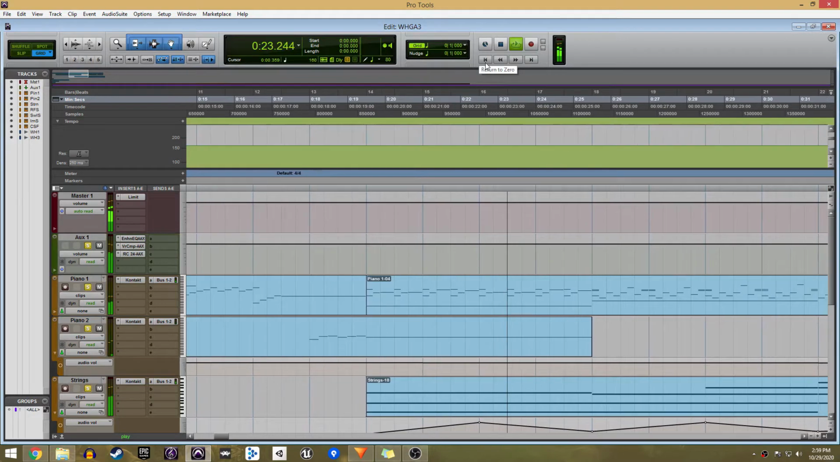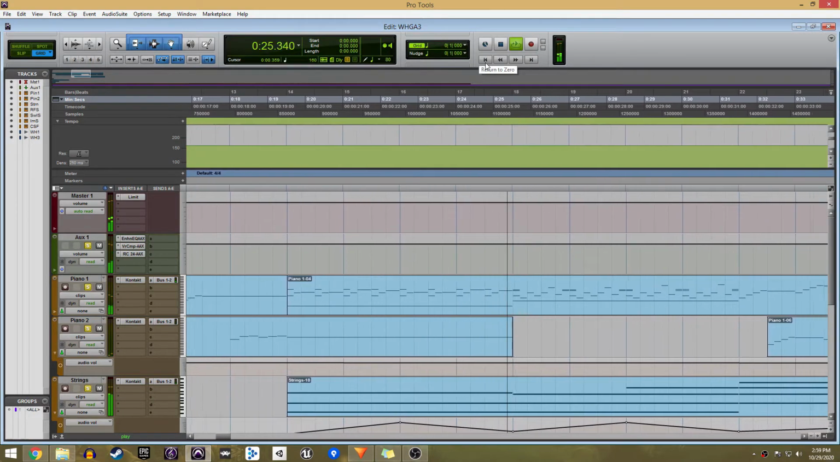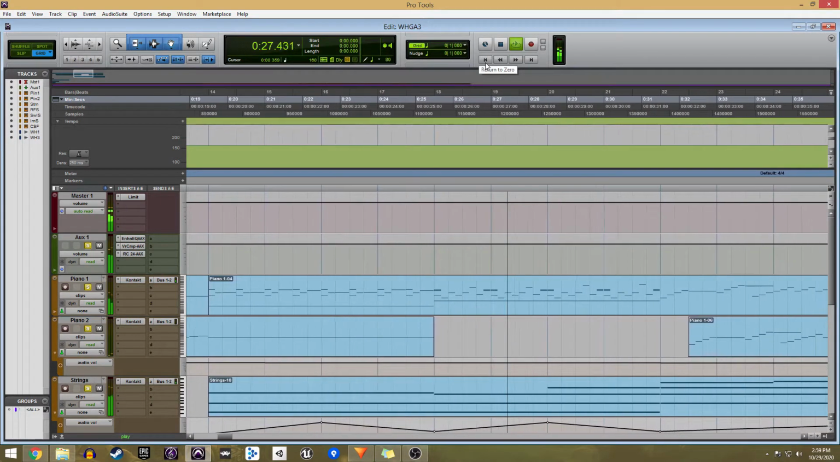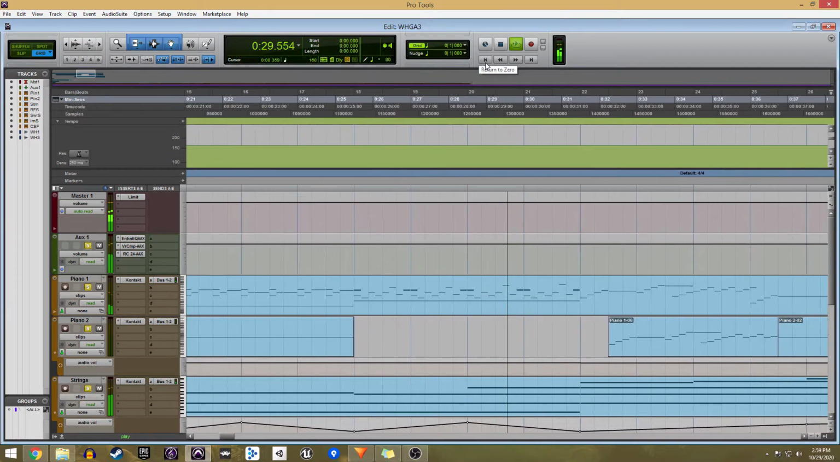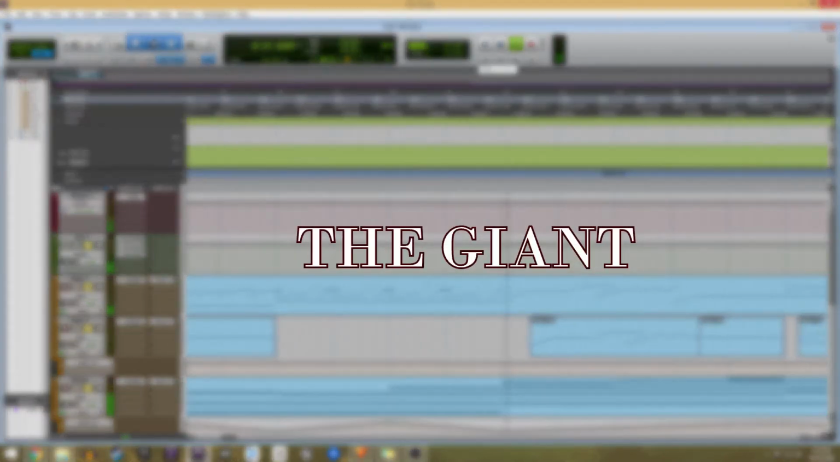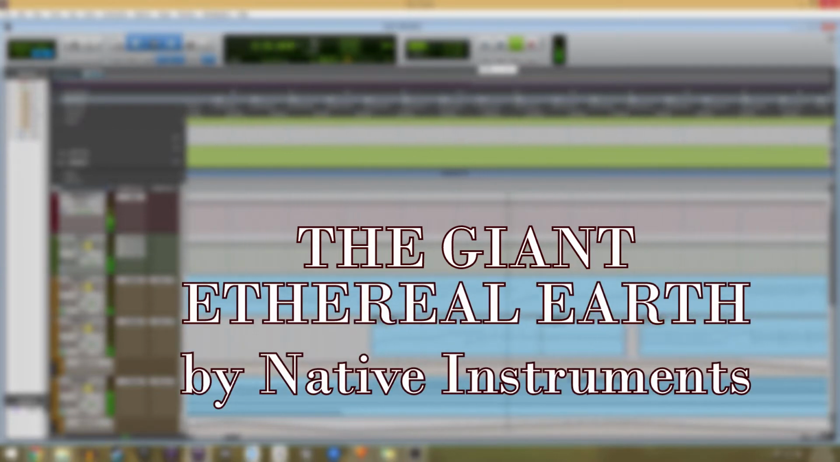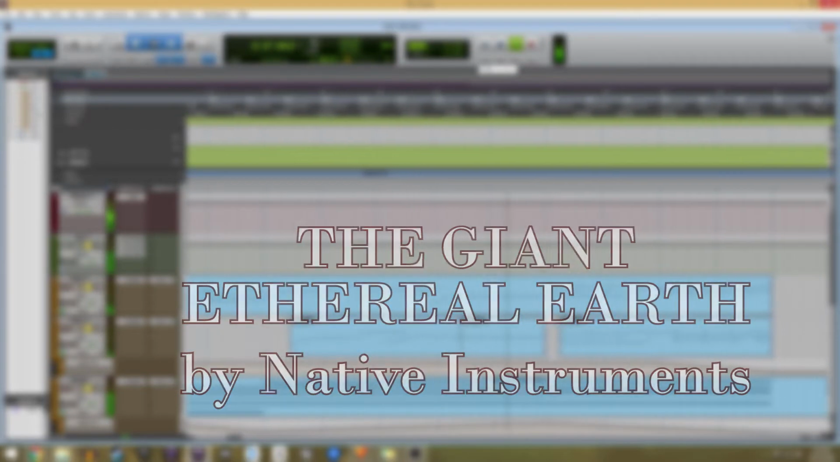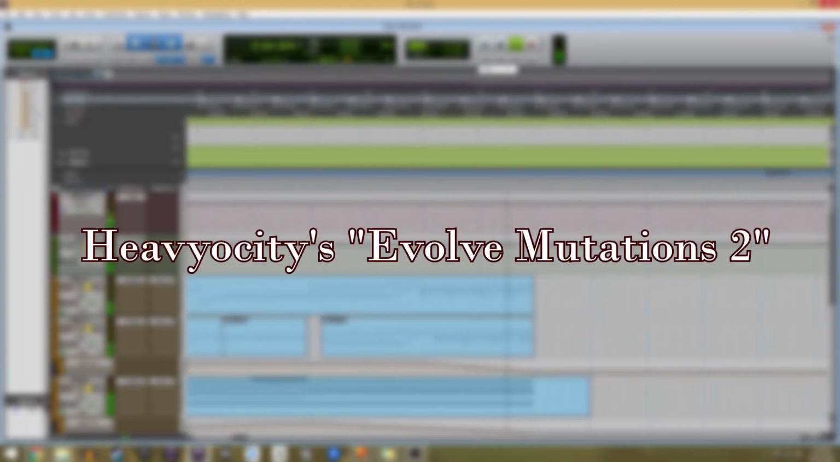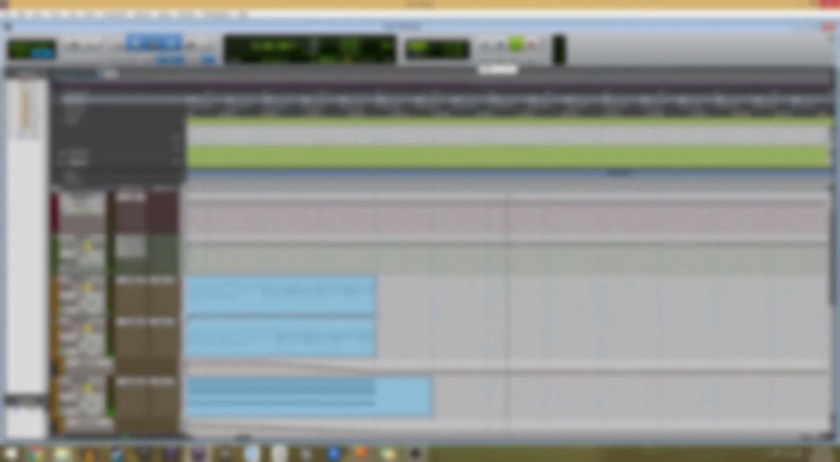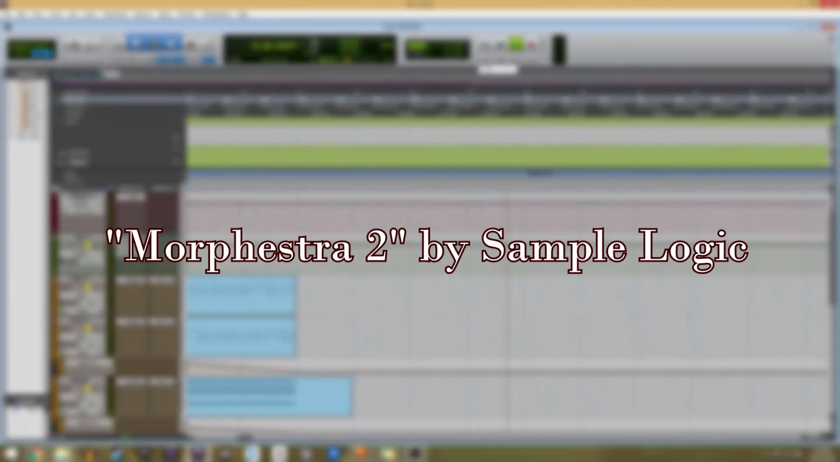That's our 5 assets. For the cave music, I have 2 pianos playing along with a sort of string choir type pad. The pianos are from the Giant sound set, and the pad is from the Ethereal Earth sound set, both of which are by Native Instruments. The swell, impact, and room discovery jingle were all made from Heaviosity's Evolved Mutations 2, and finally, the clock ticking sounds were made from Orchestra 2 by Sample Logic.